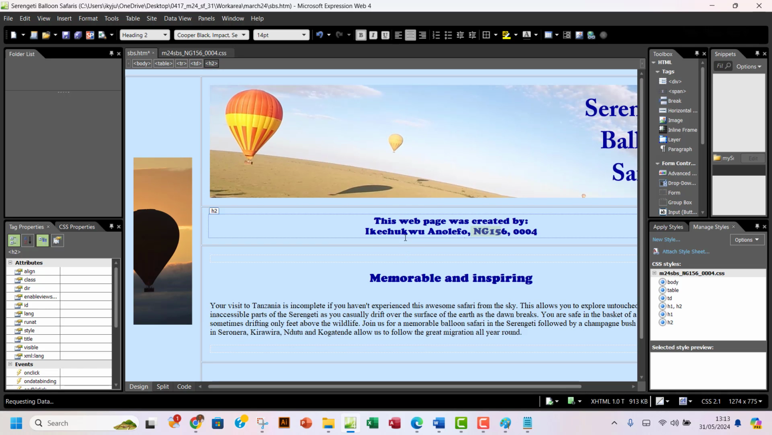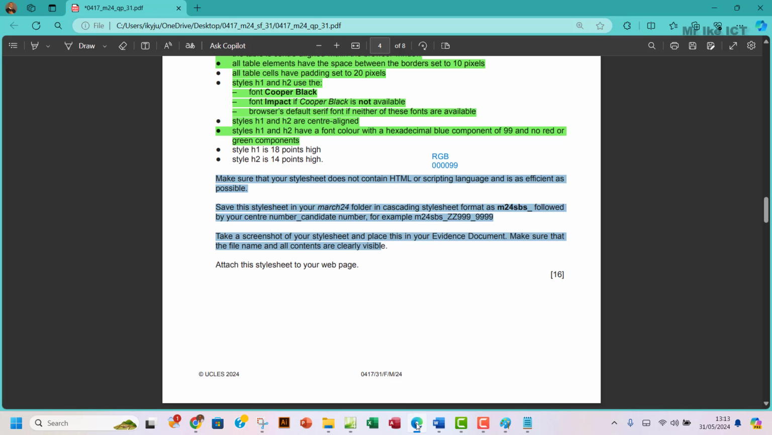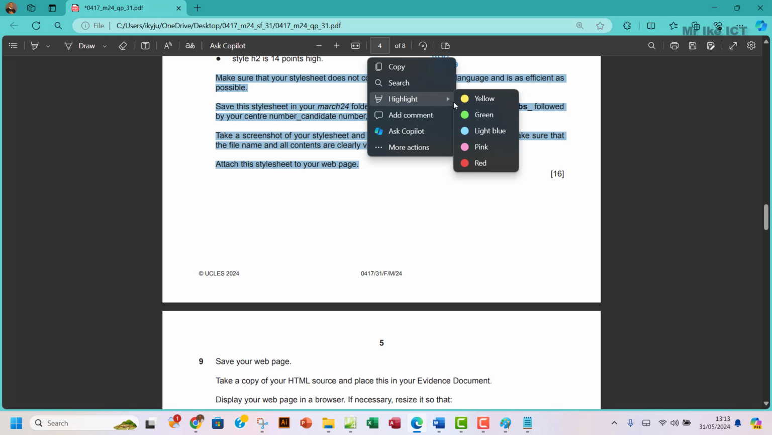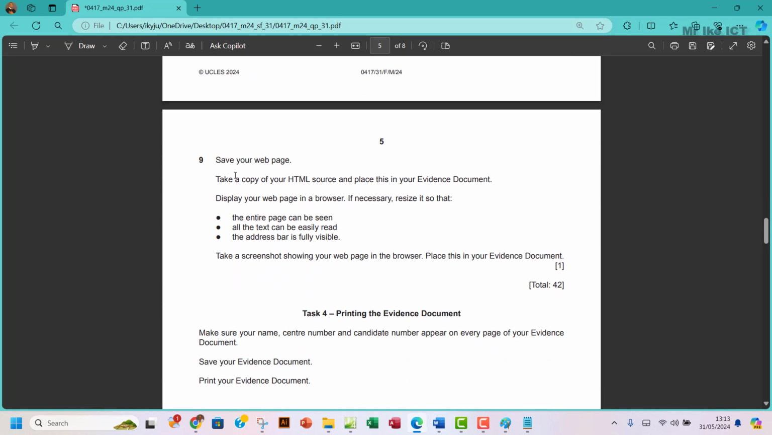All right, what's the next thing? I can actually select this, so everything here is done. So number 9, save your web page. Take a copy of your HTML source and place this in your evidence document. Okay, now when they say to copy your HTML source, it means the text, copy everything, not screenshot.